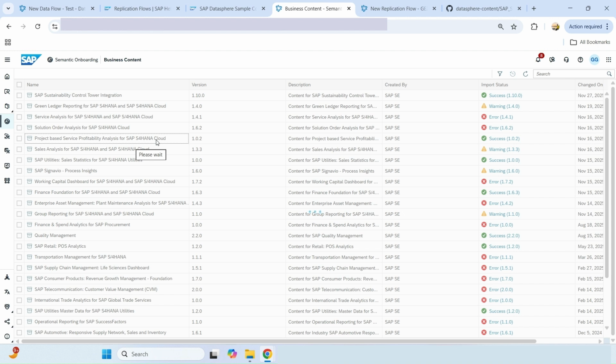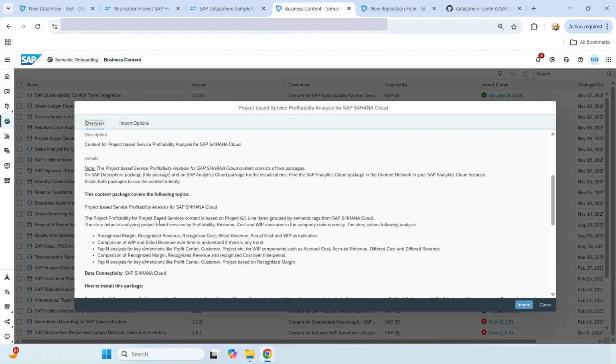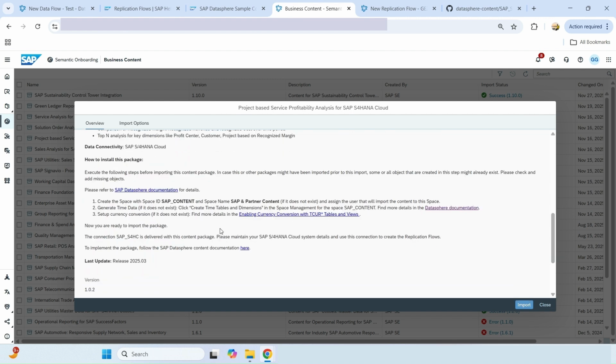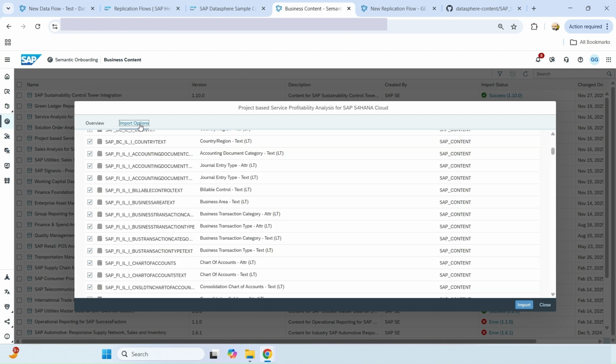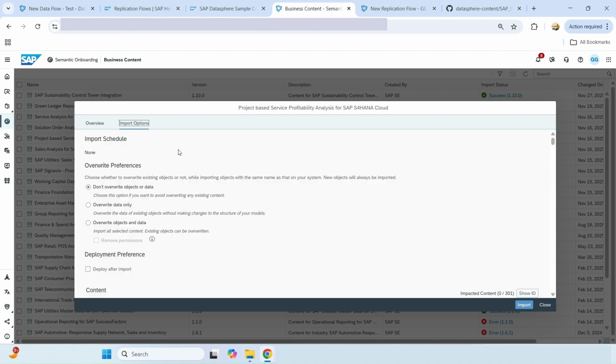As I said, you need to check the prerequisites: what sort of connections you need and what the source of the data is. In this case, it is SAP S/4HANA Cloud. So what version of the cloud is needed for this? All those compatibility details you can check in the content documentation. And once you are done and you are good, then you can come to this option.